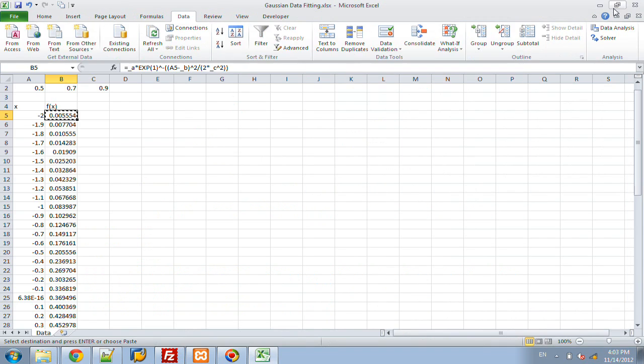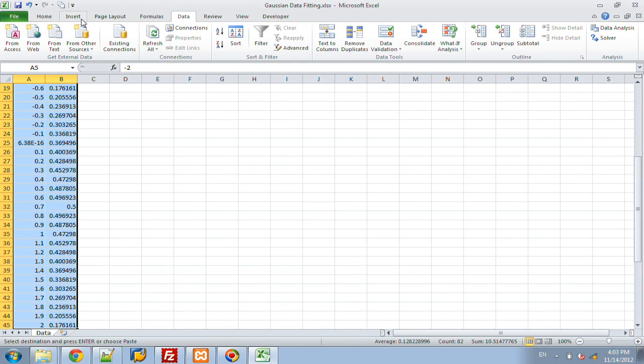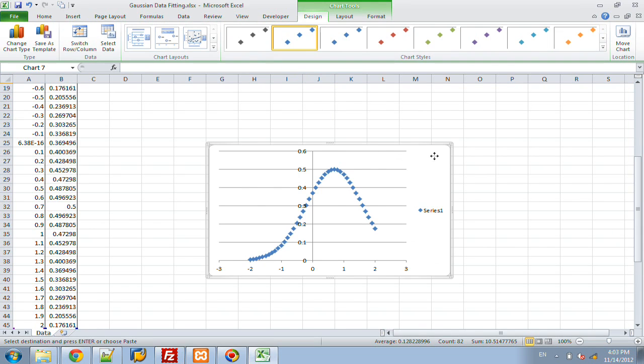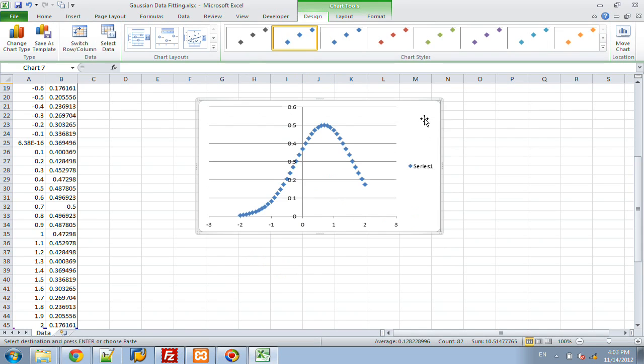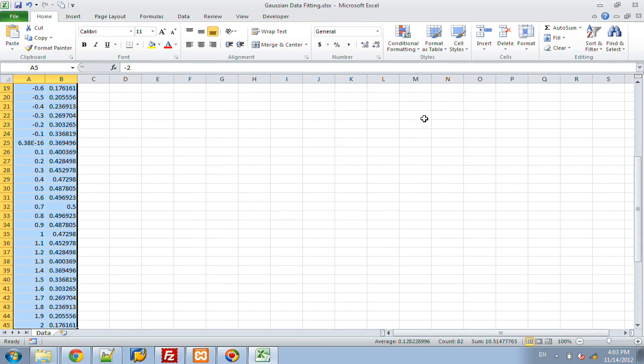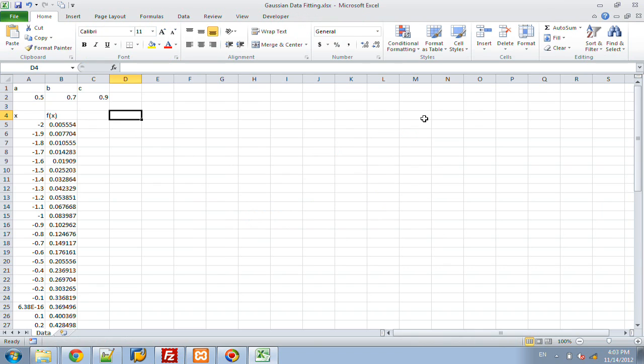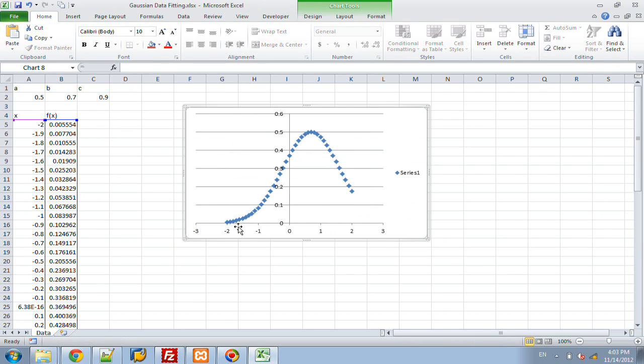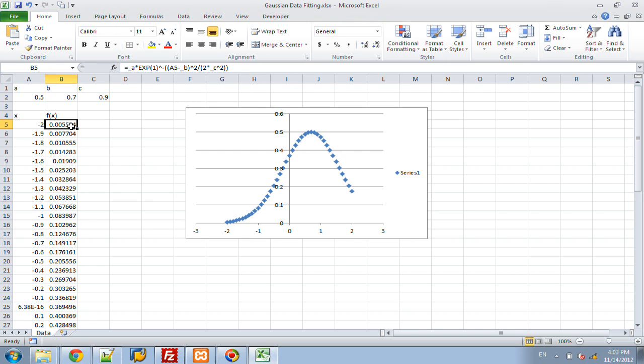Now that we have the function out of the way, we can plot this and see if this starts to look like a Gaussian curve. So we're going to go to Insert, Scatter, Scatter Plot. You can see that looks exactly like a perfect Gaussian curve. I'm just going to cut this and paste it up towards the top so we still have all of our variables we can play with. Now we see that this is actually a perfect Gaussian curve because we used the Gaussian equation.